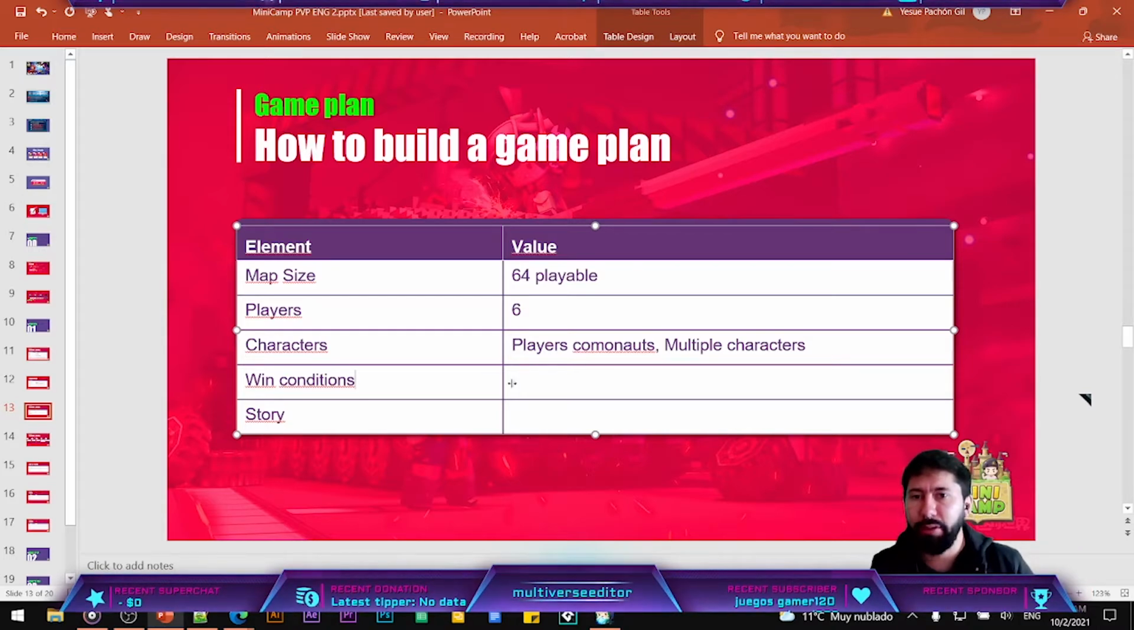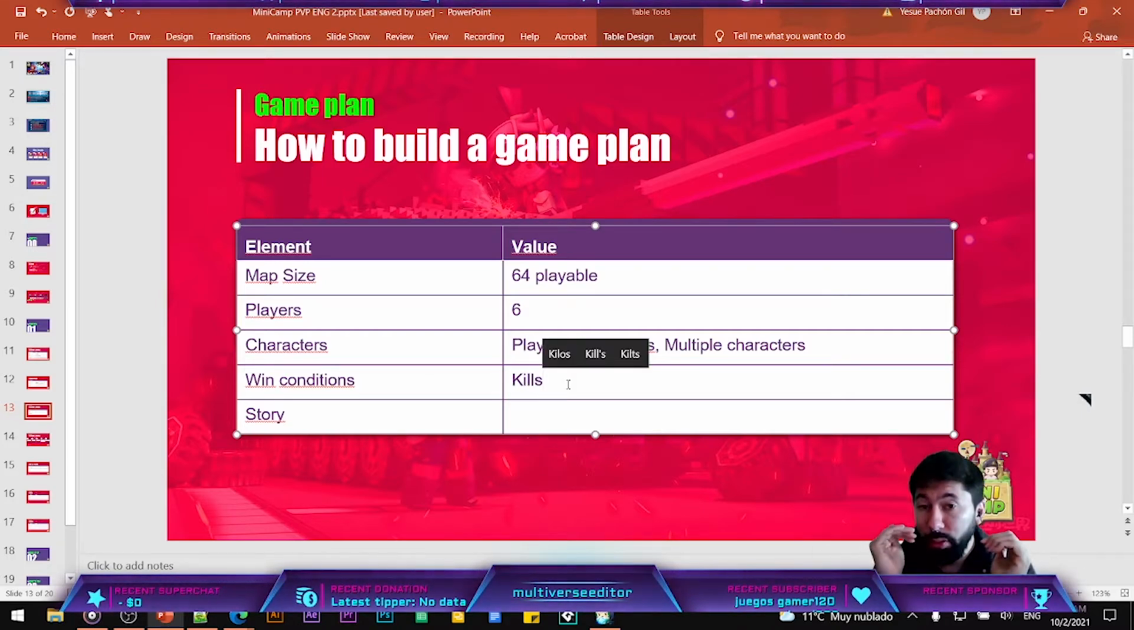Now, for the win conditions, we have a lot of win conditions. The first one is that if the monster kills all the players, it is going to win.